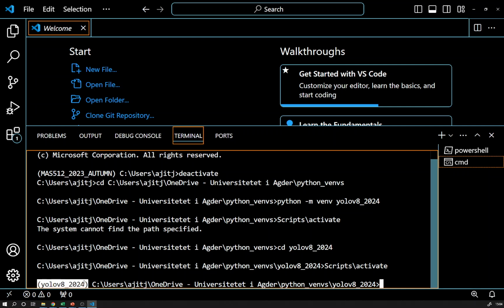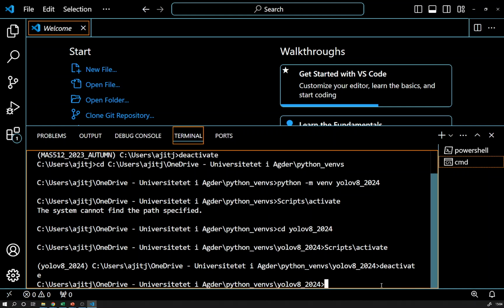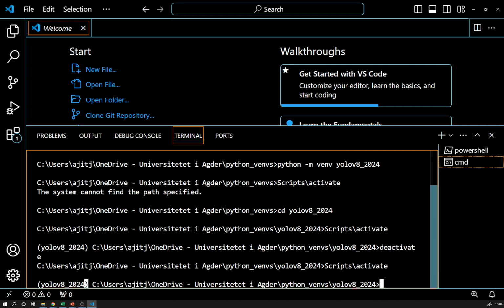And how do you know that? You know this when you have YOLO v8 2024 in parentheses. This tells you that your virtual environment is activated. If you want to go out of the virtual environment, just type deactivate. Now you see the virtual environment is gone, so you are not in a virtual environment. Again, if you want to activate it, just type scripts, activate, and you get into your virtual environment. So this is how we created a virtual environment, and then activated and deactivated it.